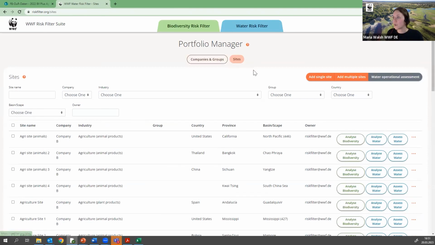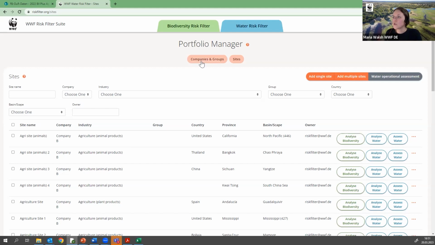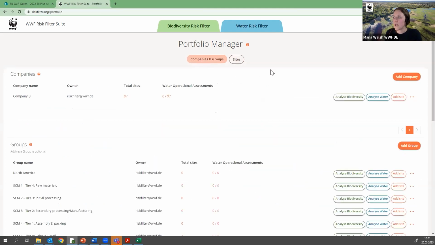And now we actually get to the fun part. We can actually use the data that we added to the portfolio manager and perform a biodiversity risk analysis. Now I'm going to start in the companies and groups tab and start the biodiversity analysis here, because again, the tools are built for a prioritization of a company. So we would start from here and analyze biodiversity on a company level, and then if necessary, we can go deeper onto the site level.